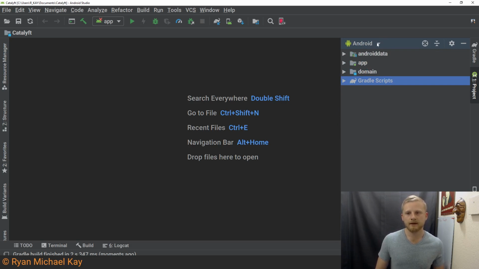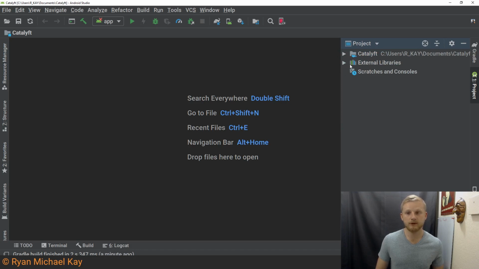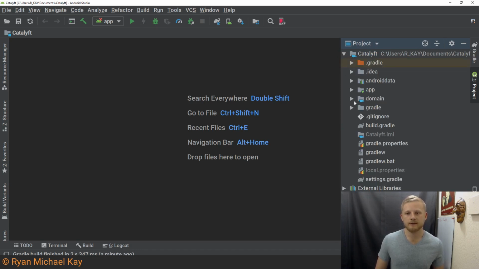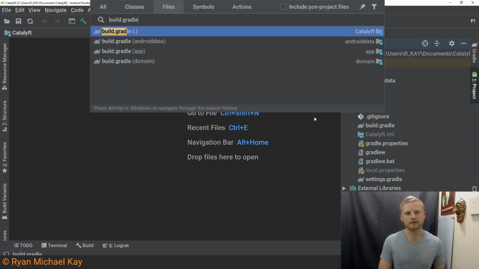When you create a new project in Android Studio, you're generally going to be in Android view like this. I personally prefer to view the project from the project view perspective. It just gives an accurate description of what the file system really looks like. So I just prefer that. And also don't forget, when you want to look these things up, if we want to see a class file, we can hit Control-N. If we want to go to a file, we can hit Control-Shift-N, then type build.gradle.